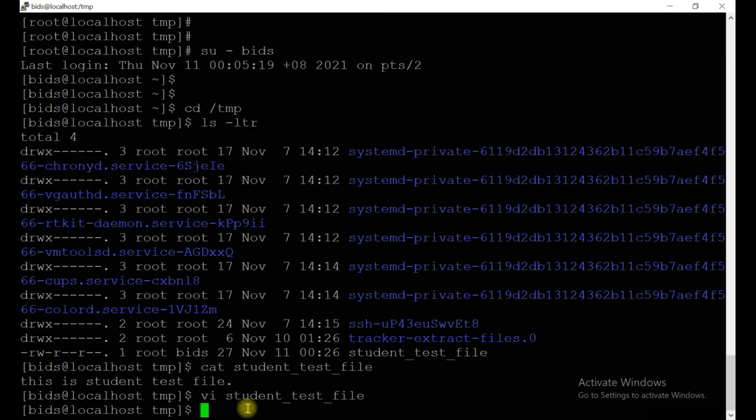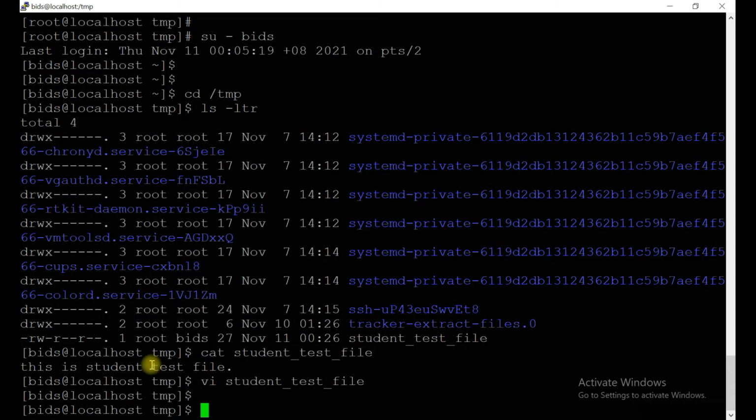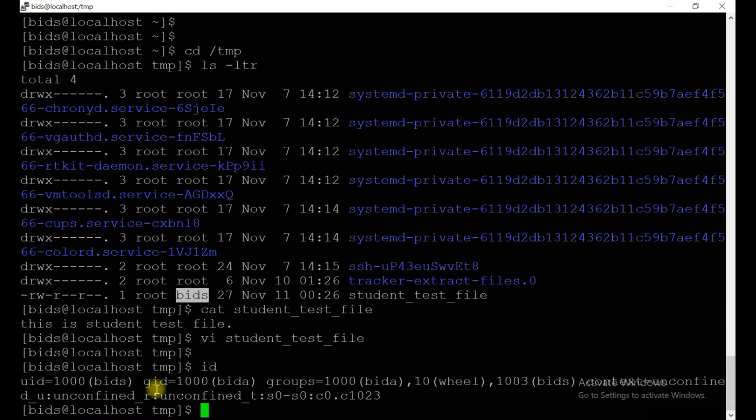I will exit from here. The reason is that you don't have write permission, that's why you are not able to write. Bits is a group, and inside this group we have the user bits. That's why this bits user is not able to write inside this file.